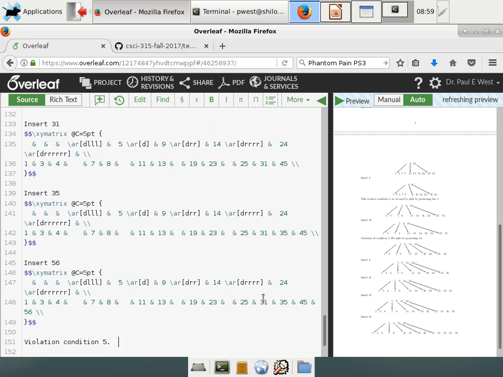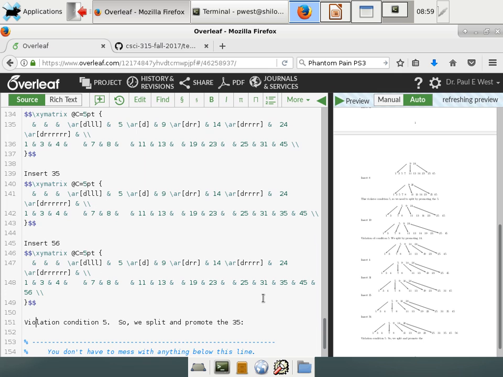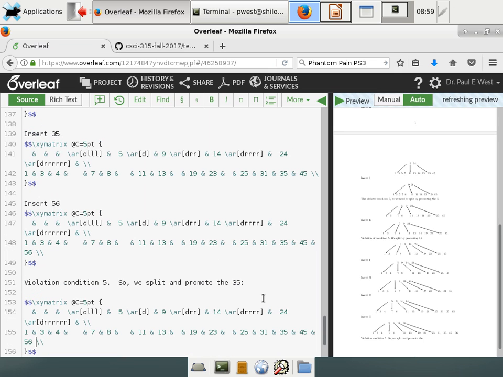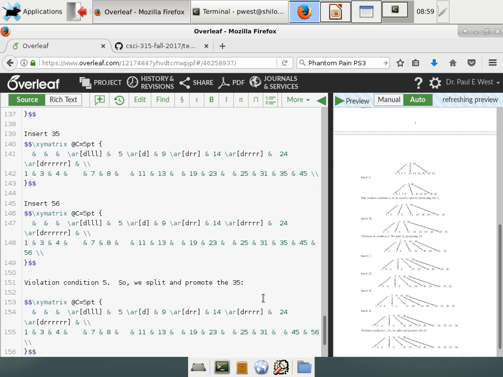So we split and promote the 35. All right. So let's go do that real fast. Okay. Where would the 35 go? After the 24. All right, so it'd go right here.